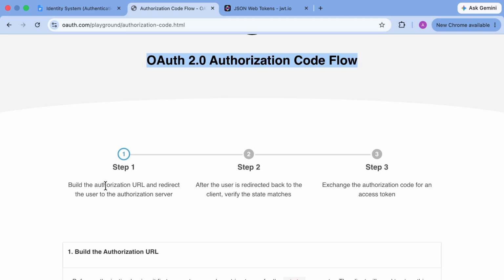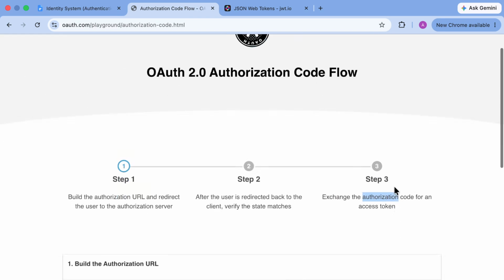At step 1, build the authorization URL and redirect the user to the authorization server. Second step, after the user is redirected back to the client, verify the state matches and exchange the authorization code for the access token. Once step 3 is done, everything related to authentication and authorization is done.